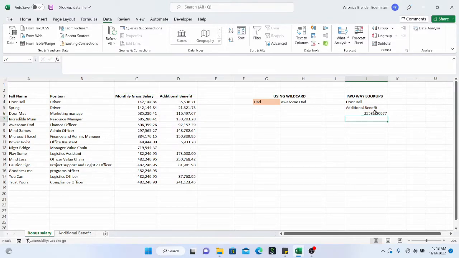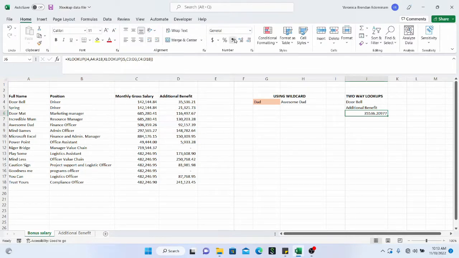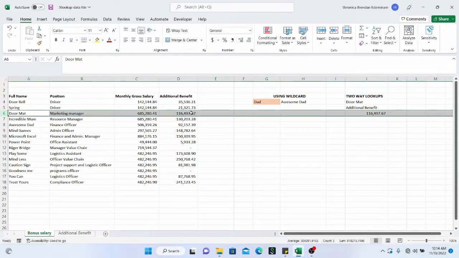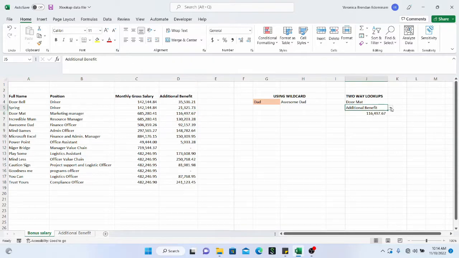So this is what we have. Of course, I'm just going to quickly put a comma. I like to put commas, right? So if you select, say, doormat, the additional benefit for doormat is this. Let's just do a quick check. This is the additional benefit. And if you want to know what the monthly gross salary is, this is what we have.